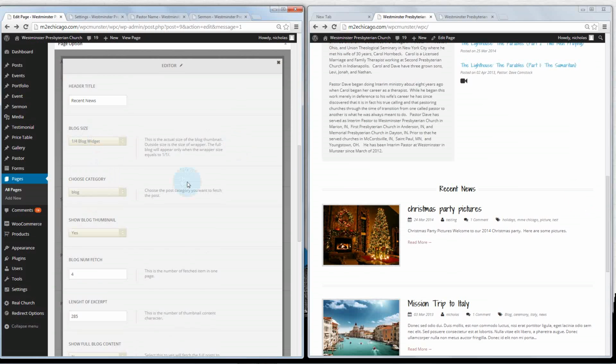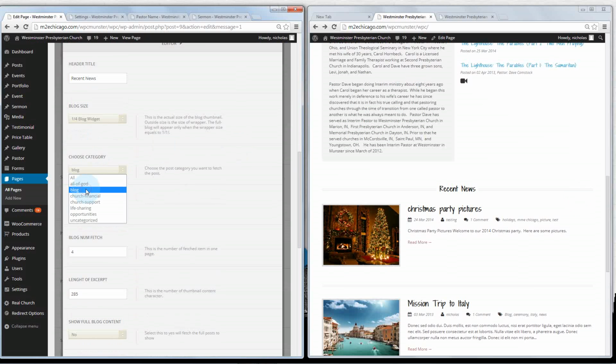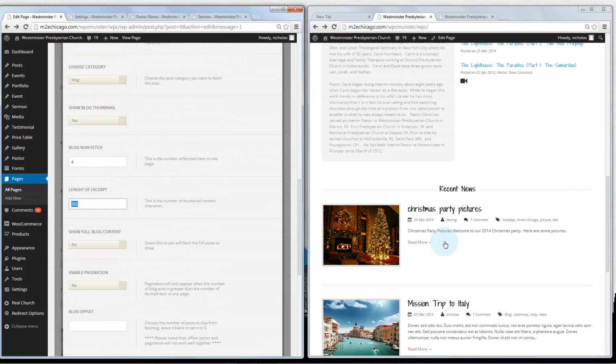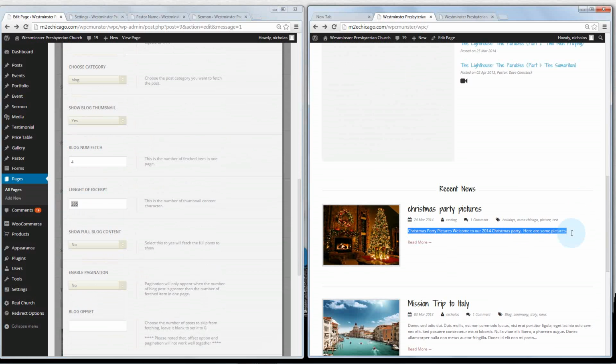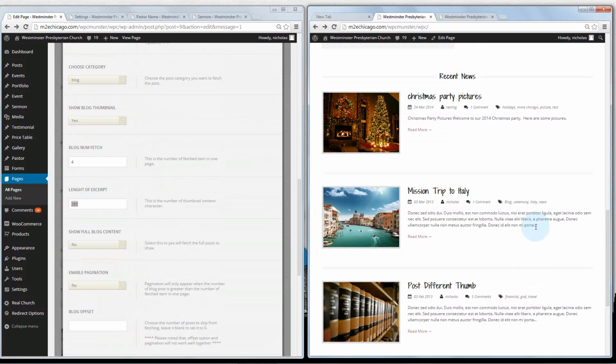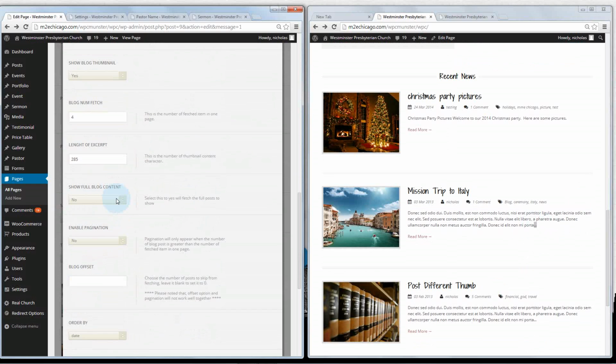And you'll notice as soon as it gets over the 285 character mark, it automatically adds that triple dot. Show full blog content. No, I don't want to do that because then it would be too much information on a page. Pagination, no. Order by date, descending, and I'll put a little margin at the bottom right here, 60 margin. So right now all I changed was how the blog is going to look.